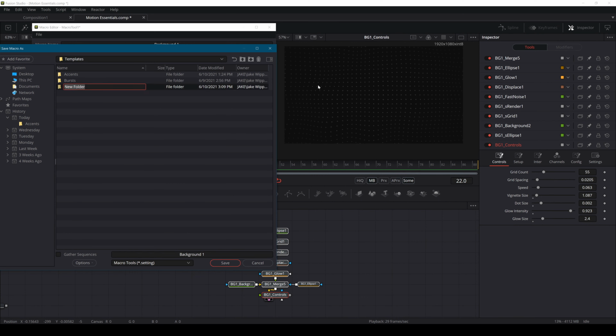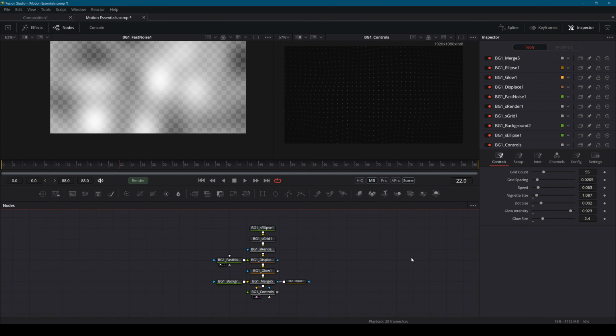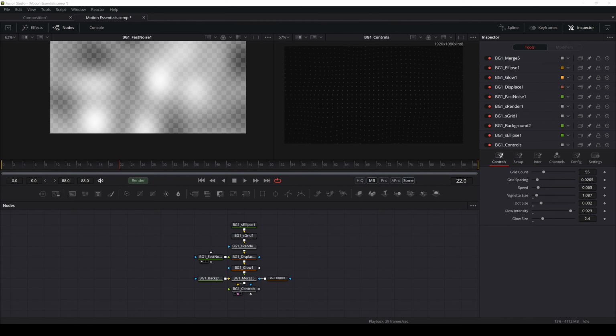I'm going to make a new folder here for backgrounds. And then save that. So now what I'm going to do is make the menu for the preset look a little bit better.